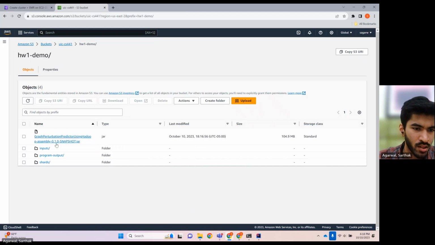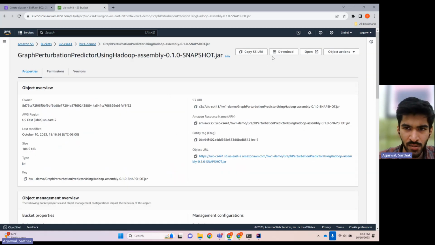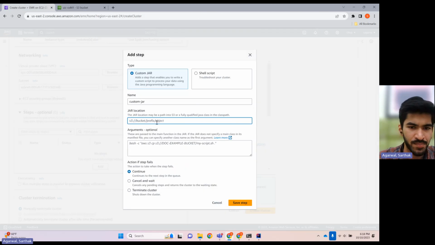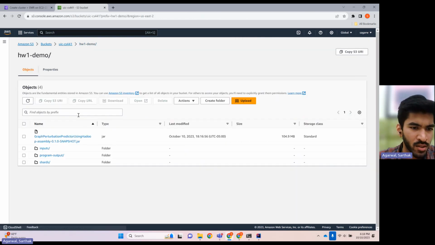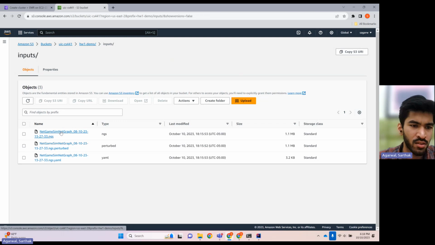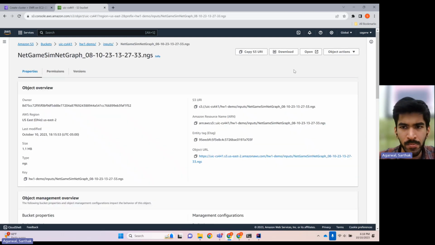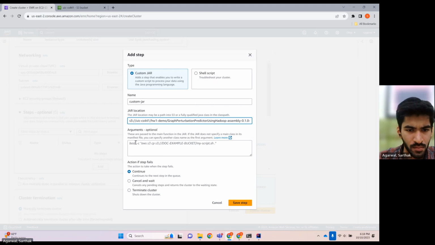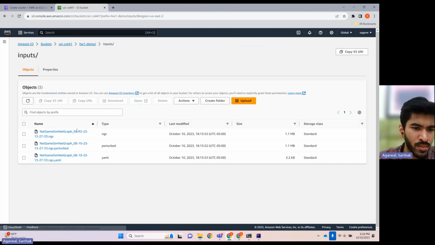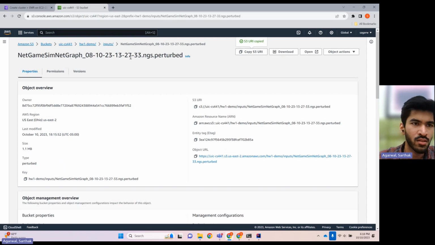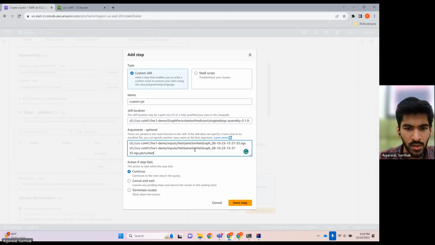Now we'll have to give the S3 path of the jar. Just copy this path, paste it here. Next, I'll have to give the arguments for the program. The first argument we'll need is the path to the original graph. Let's just copy that. Original graph. Next, we'll have to give path to the perturbed graph. Let's copy this. Perturbed graph.